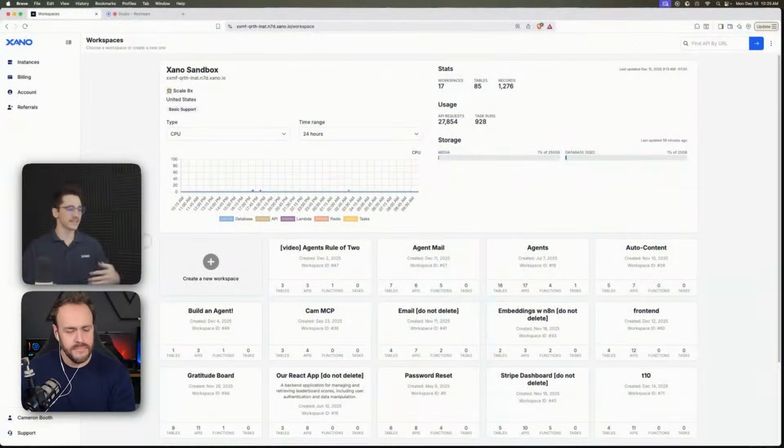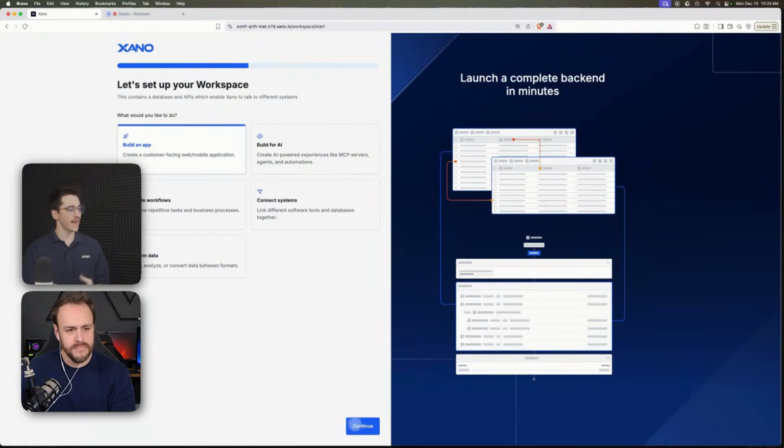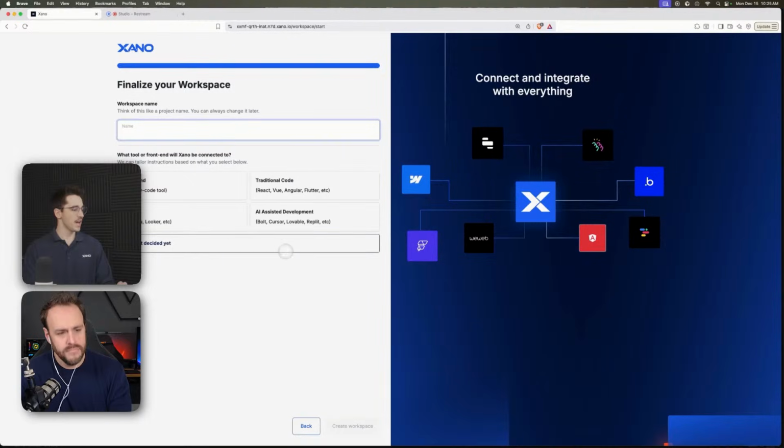To get started, I'm going to navigate to our instance. I already have an instance, but I need to create a workspace. So let's create a workspace. We'll be building an app here today, and I want to start from scratch, so I'm going to disable the quick start template, select start from scratch, and we'll call this Tinder for Founders. Why not, right? Pretty simple.